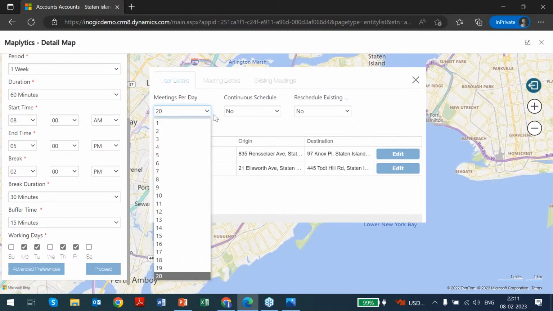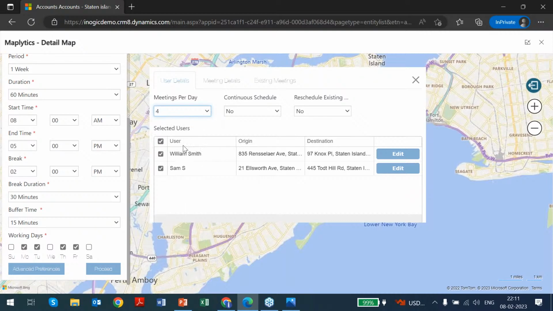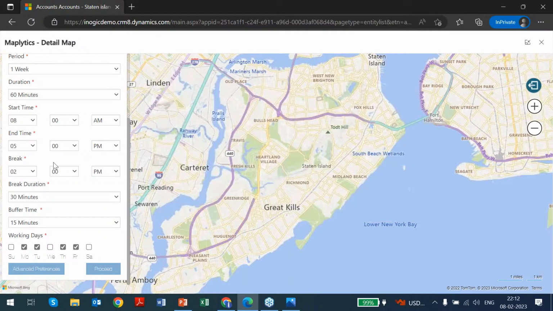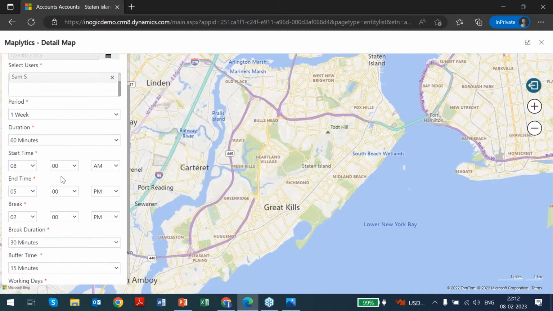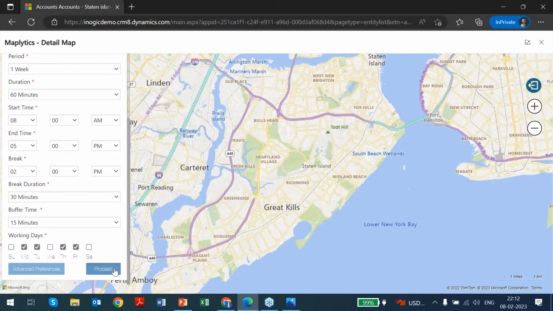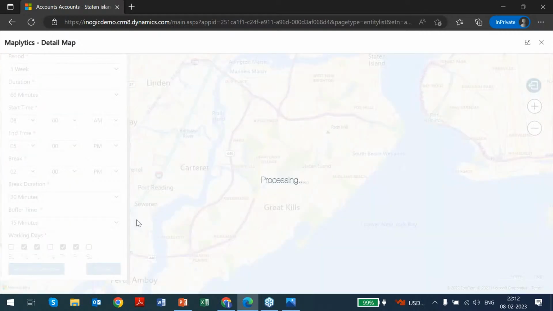Now here you can choose how many meetings per day should be scheduled. For example, let's say I'll go for 4 over here. Now here I have chosen all of these preferences, and now I'll click on proceed. So I'll just deselect this just to save our time, and here I can just click on proceed. So this makes it a bit faster.